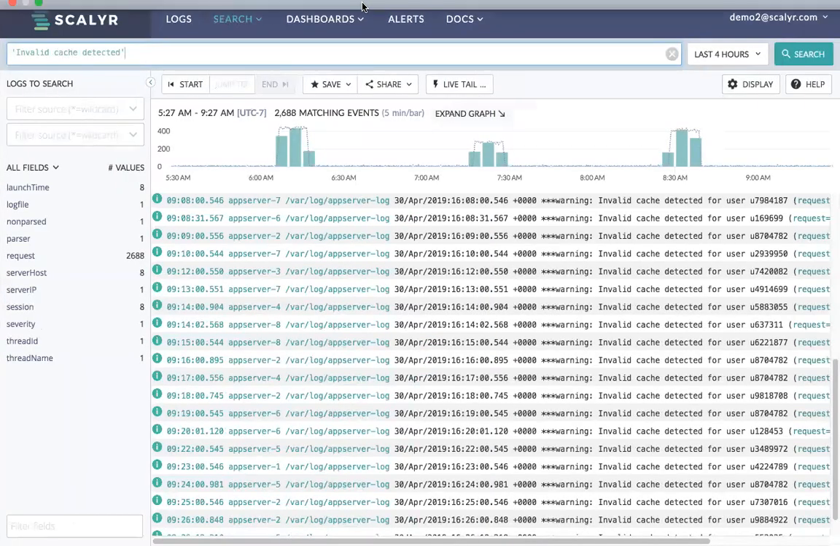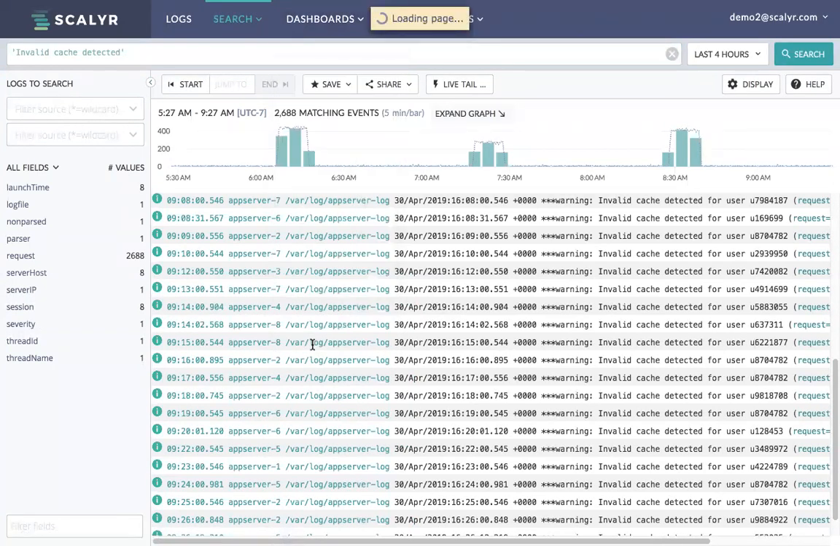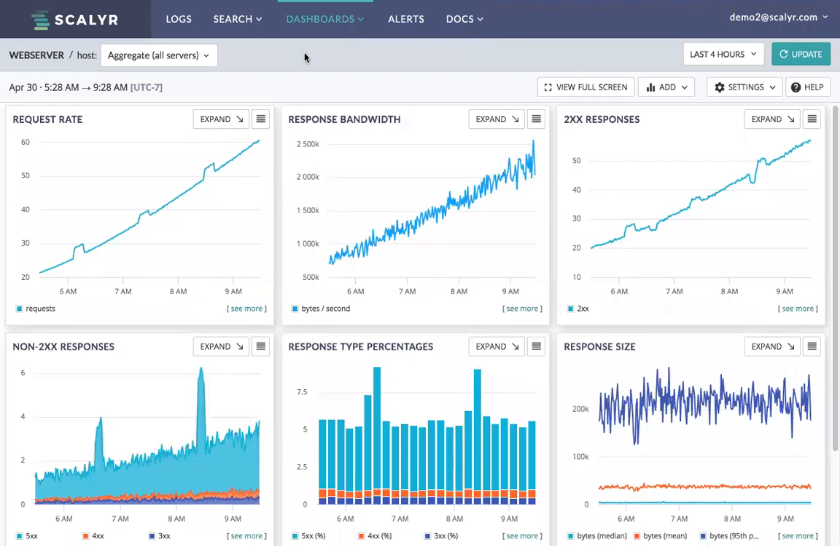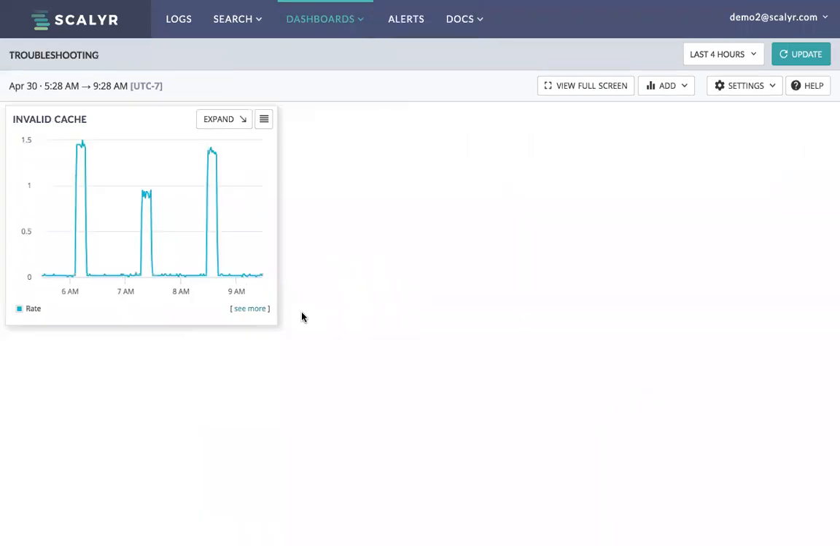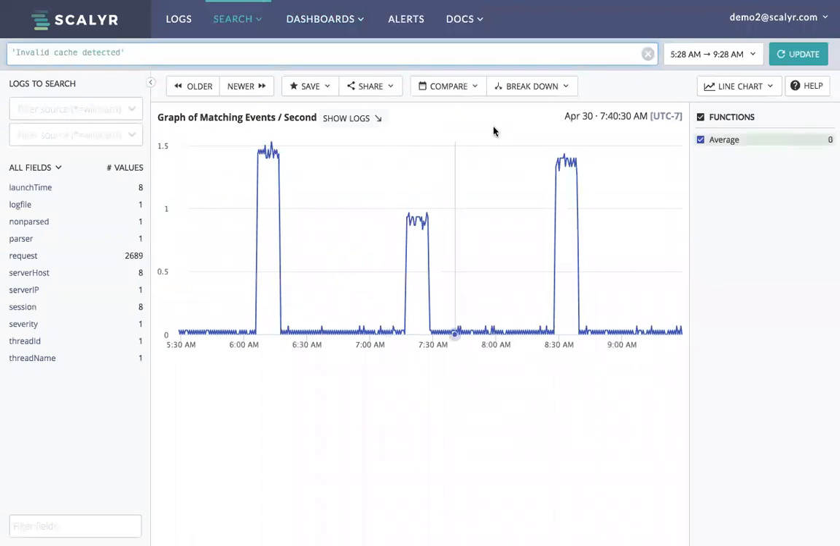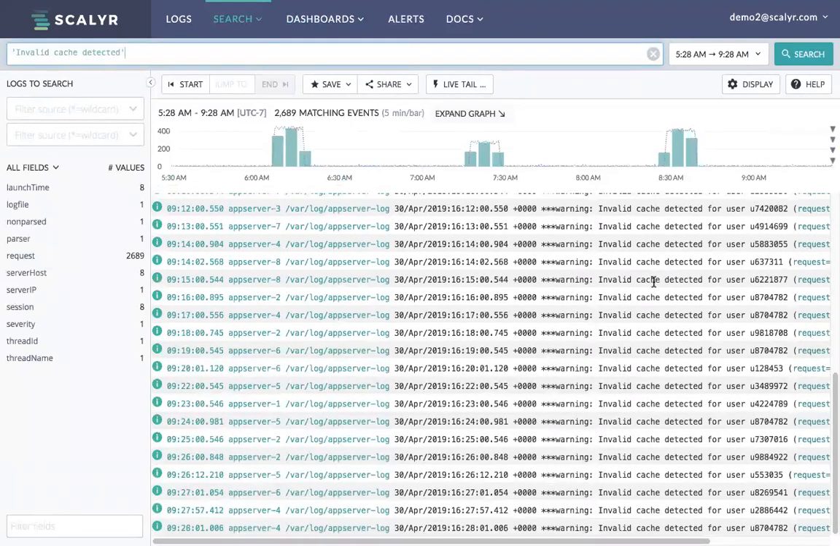And so just to illustrate that, imagine a few weeks have passed and we've gotten another report of performance problems again on our website. Well, I can go now to that troubleshooting dashboard, and immediately, without really having to think, I see some spikes on this graph. I say, well, what is that graph? Oh, invalid cache. And maybe I remember, or if I don't remember, I can just expand that and see what logs this is reporting on. And I can see, oh, this is that invalid cache issue.